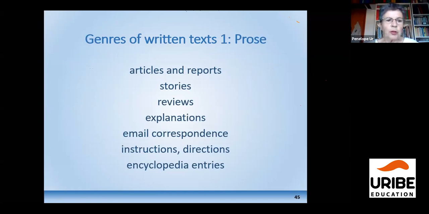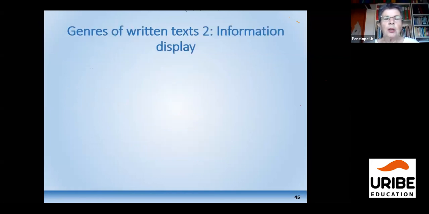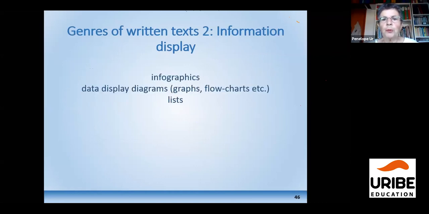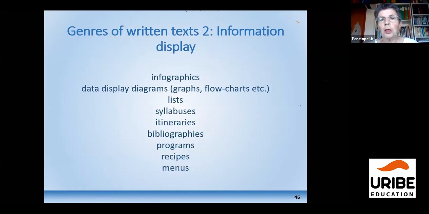Emails, yes, you've said. Information display, a new kind of text which is still not being used enough, in my view, in the textbooks. So all these things you can see here. They're not sequential prose or paragraphs as in the conventional text, but they are reading text, and they're helped by the layout. So all these different kinds of text as well.